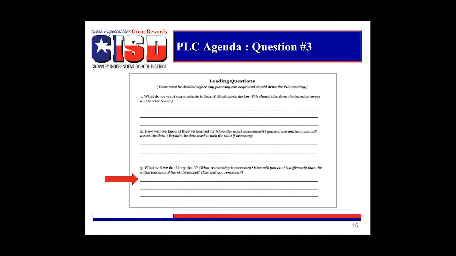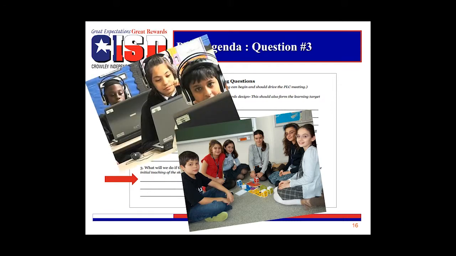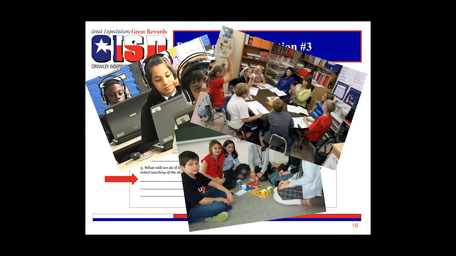An example intervention would be grouping students together and letting those who have mastered the TEK complete the next lesson, or complete an enrichment activity, while teachers provide support to students who need additional assistance in a small group setting.